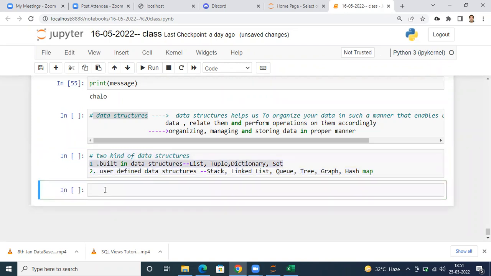So let's come here and take the first one, that is your list data structure. What is a list? Simple. And read my words, everyone, properly. It is nothing but a sequence of objects. I repeat once again: it's a sequence of objects of any data type or any type. That is the proper wording. Means within a list, you can have any type of object.